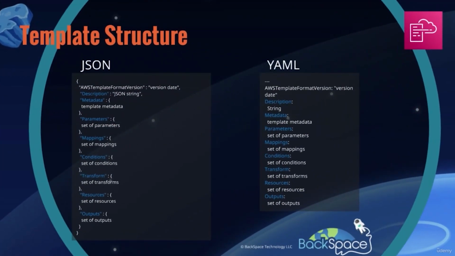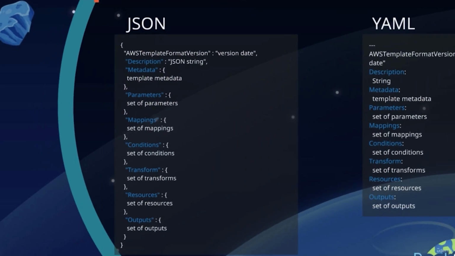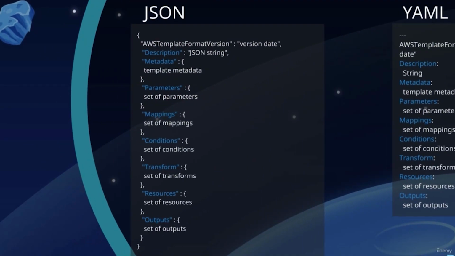CloudFormation templates, as we stated before, are text files in either JSON or YAML format. CloudFormation JSON templates define the sections of the template as JavaScript objects. The configuration of these objects is surrounded by brackets. There we can see we've got a description, which will be a string. We have resources defined as an object, and inside of those brackets, we will list a set of those resources that we are going to be deploying.